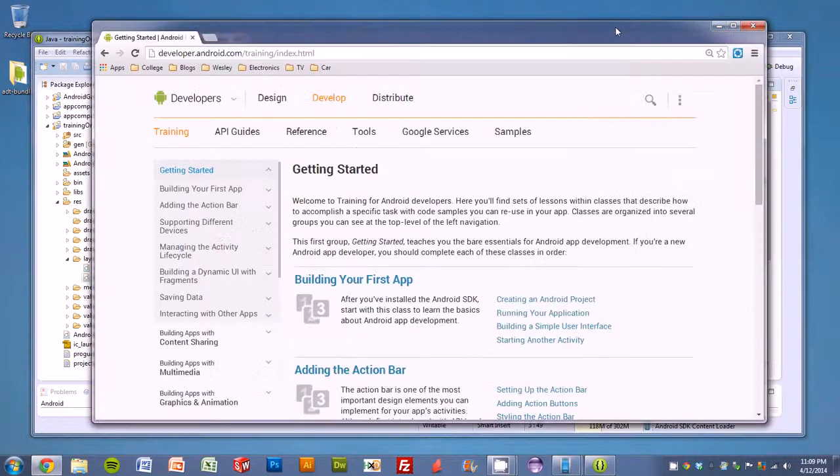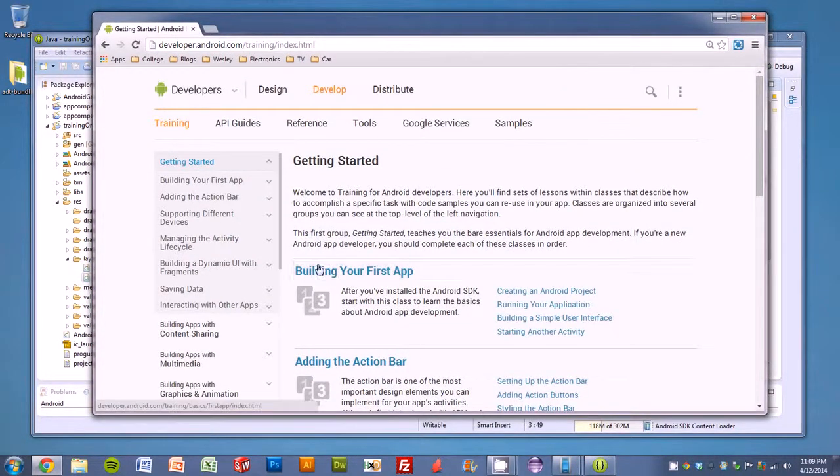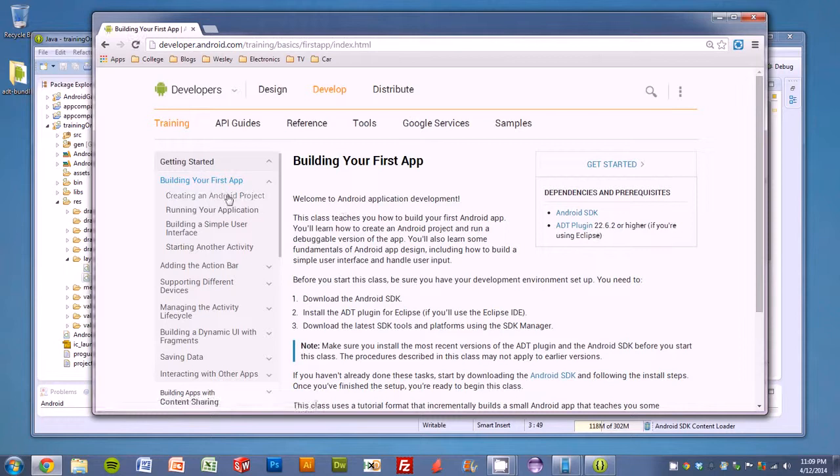Let's go back to the website now. Click building your first app, and we're going to skip past creating and running because mine's already set up to run on my device. I'm not going to cover how to do that. The primer, if you want to use a device, is that you need a specific USB driver for that device, and then you plug it in and hit play, and it'll take a little bit of setup, but it shouldn't be too difficult.